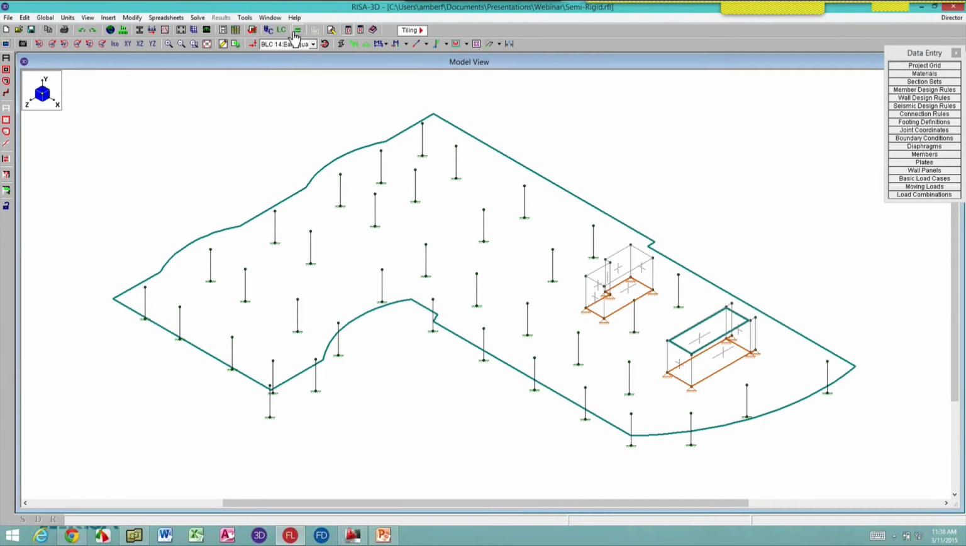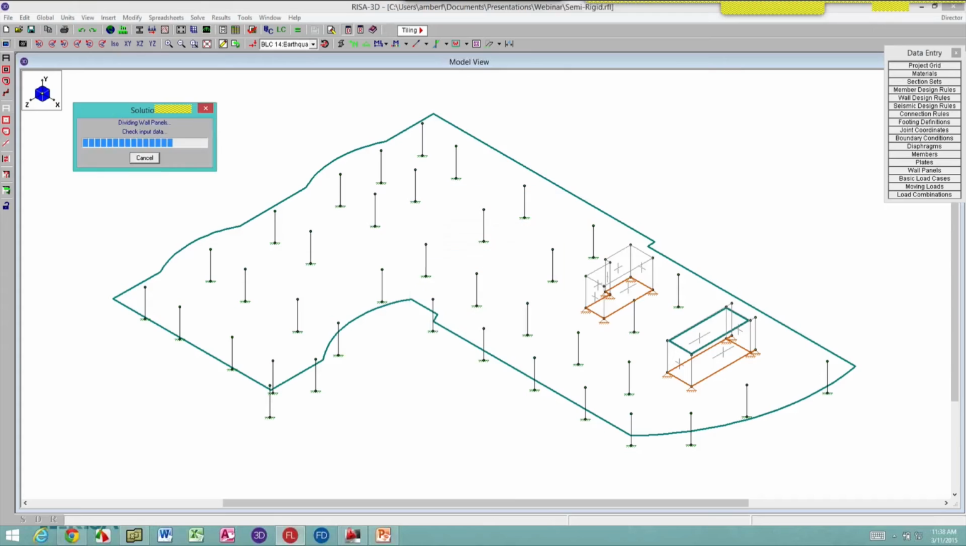Let me just save that real quick. I'm going to go ahead and run just that single dead load combination. Again, it should give me the same results as I had before because I'm just running dead load just like I did in RISAFloor. So once the analysis is run within here, you can add additional loads, you can add additional members.